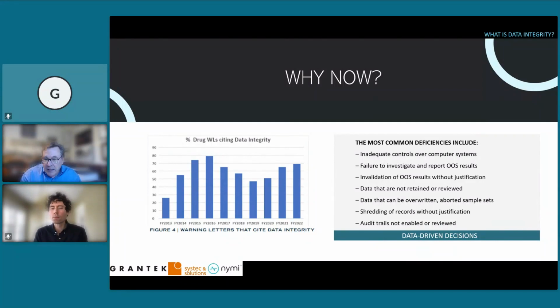integrity. And if you look at some of the most common deficiencies: inadequate controls over your computer systems, failure to investigate or report an out-of-spec situation, invalidation of out-of-spec results, data that isn't retained or properly reviewed, data that can be overwritten or aborted, shredding of records without justification, and audit trails that are not enabled or reviewed. I mean, we're all working on data-driven decisions, and maintaining this data is important. Creating it in the beginning and creating it correctly is important as well. And that's where we're going to focus today.